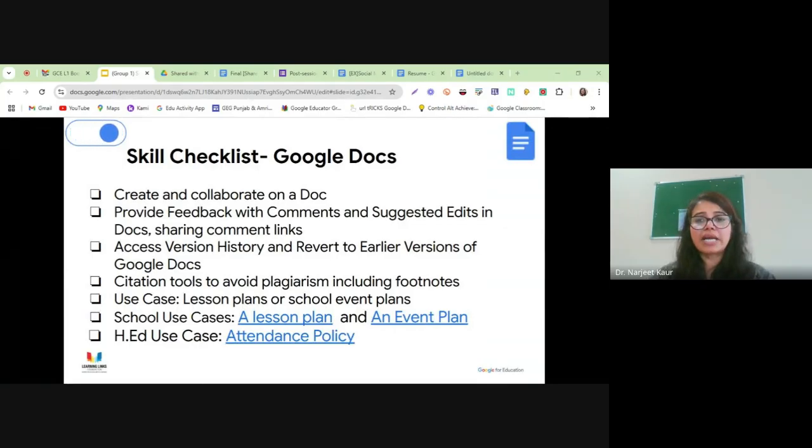So in the Docs, I have covered all the features that are going to be tested in your exam. First is creating and collaborating. Secondly, providing feedback with comments and suggesting. Third, access the version history and revert to earlier versions. Fourth is citation tools to avoid plagiarism, including the footnotes. So we have done citation, we have done footnotes. With this, I will be ending this Google Docs presentation here.